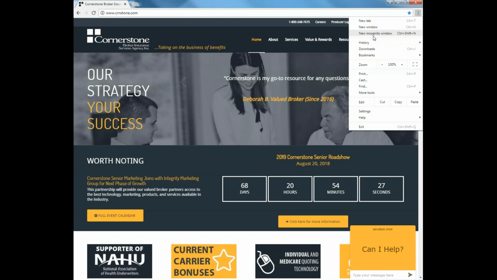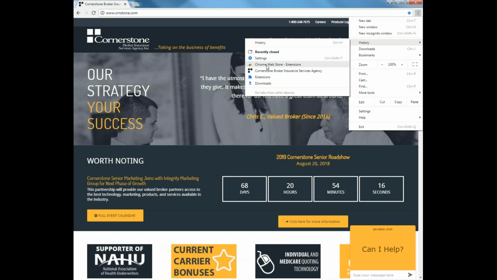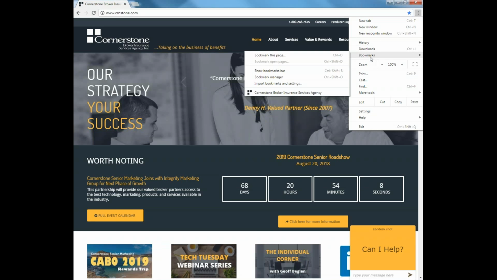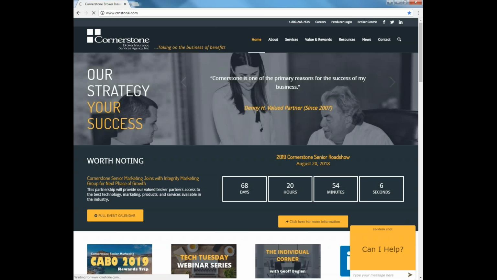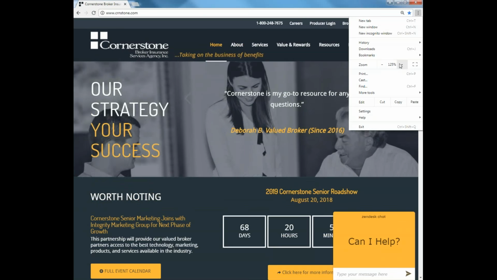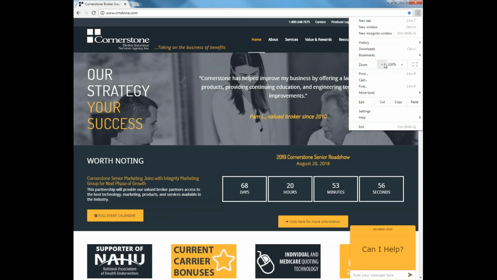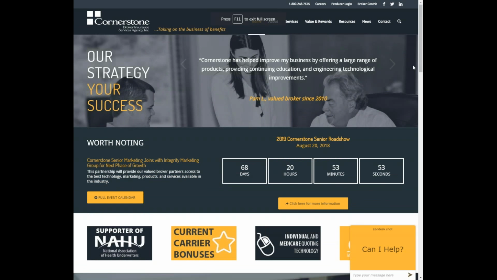In addition, you can access your browse history, such as your recently closed tabs, some other settings, and with Google Chrome, web extensions from the web store, and also some of your bookmarks or histories. In addition, you can access your downloads and bookmarks. I have Cornerstone bookmarked, so it appears there. And you can actually change the zoom on the page directly from this menu, allowing you to zoom in on things if you're thinking you're missing something. You could also click that button there to go to full screen.